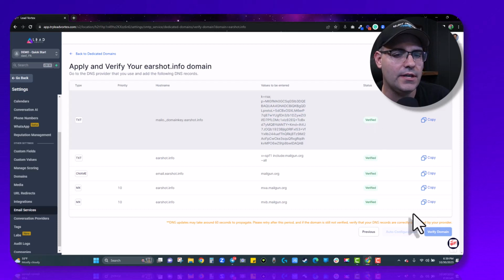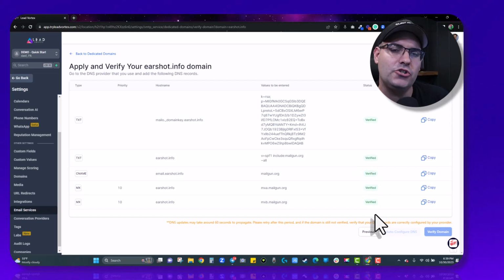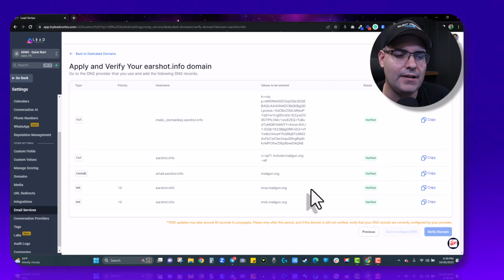So what we can do here is you still have verify domain, but as long as you see all green here, that's good. If you've hit the button too early, you might see some of these are yellow. Wait a couple of minutes, then hit the verify domain again.